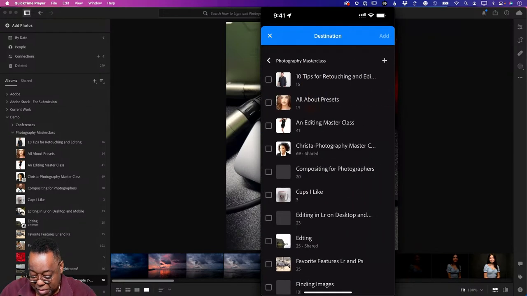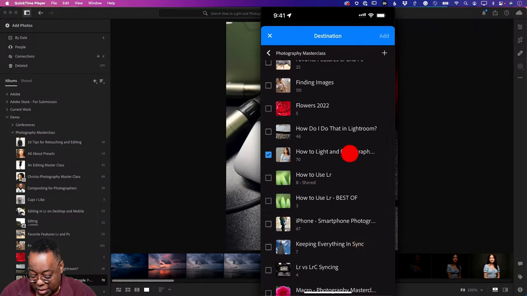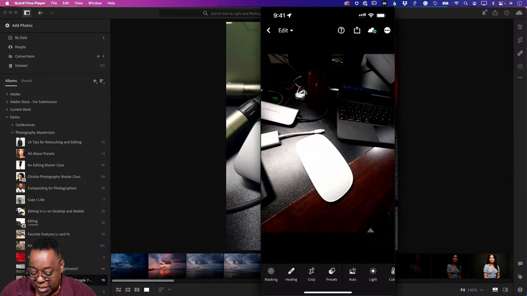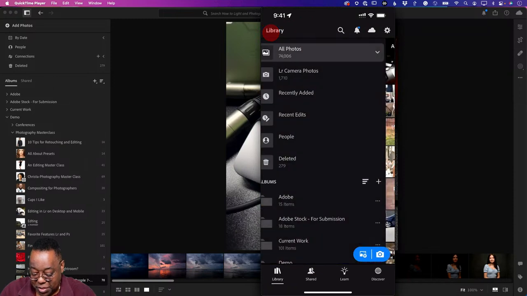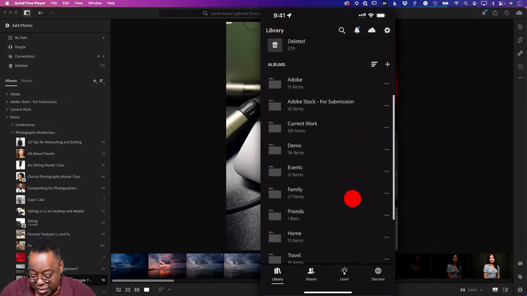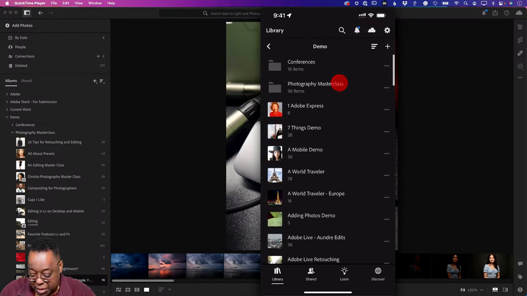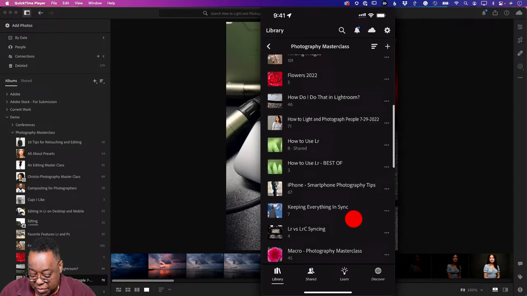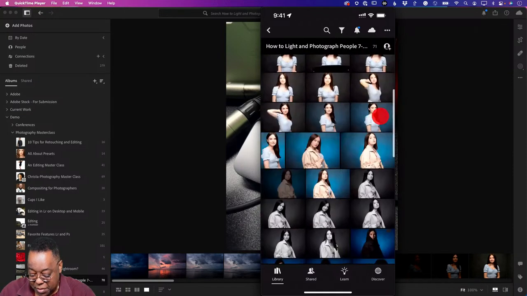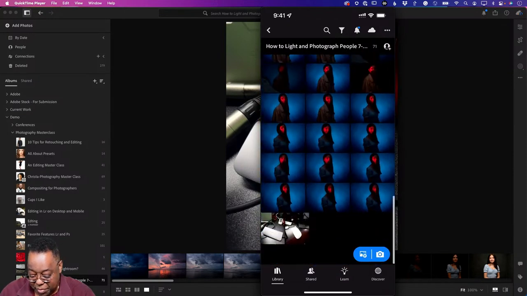It's in Photography Masterclass, in How to Light and Photograph People. All right, so now that's been added to that album as well. So I jump out of this, I go to Demo, I go to Photography Masterclass, and I go to How to Light and Photograph People. And if I go down to the bottom, there they both are.